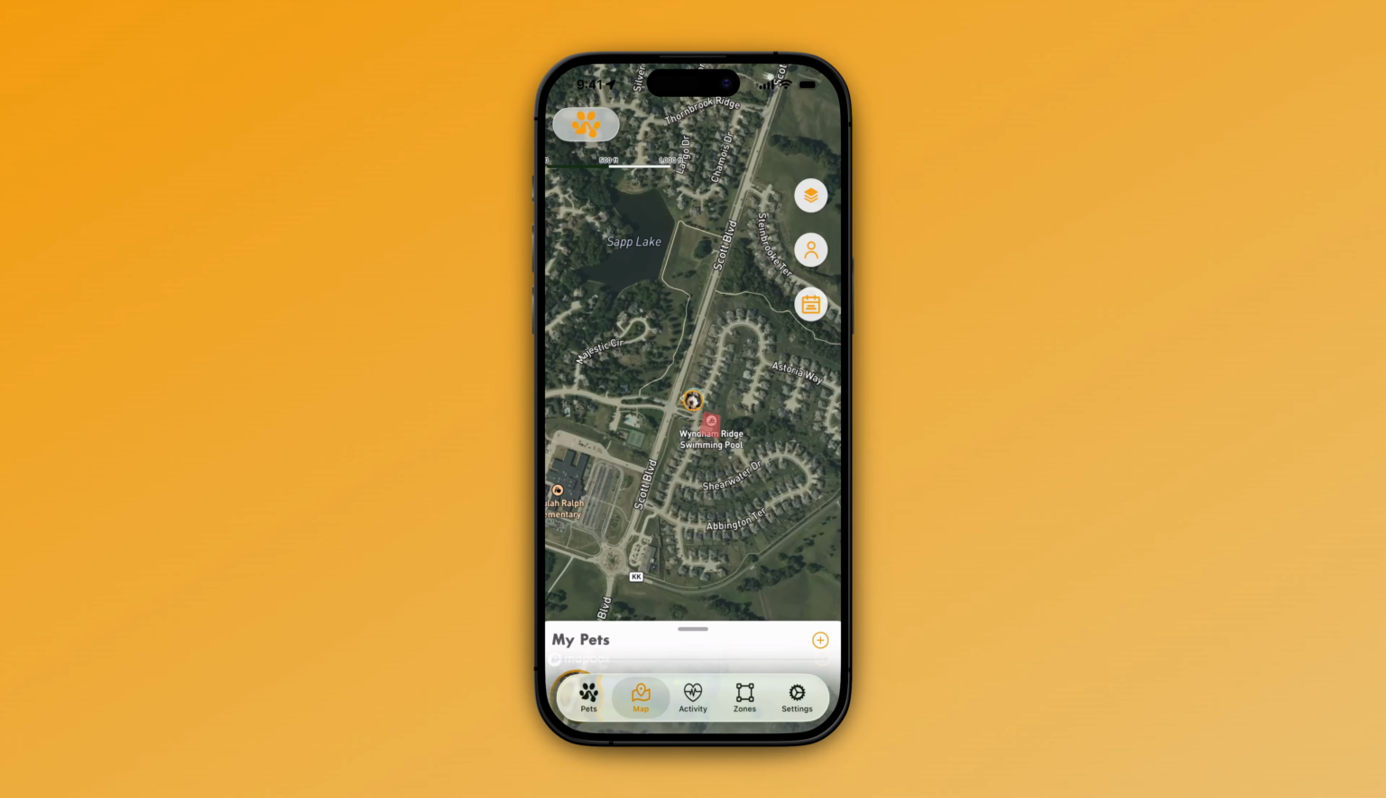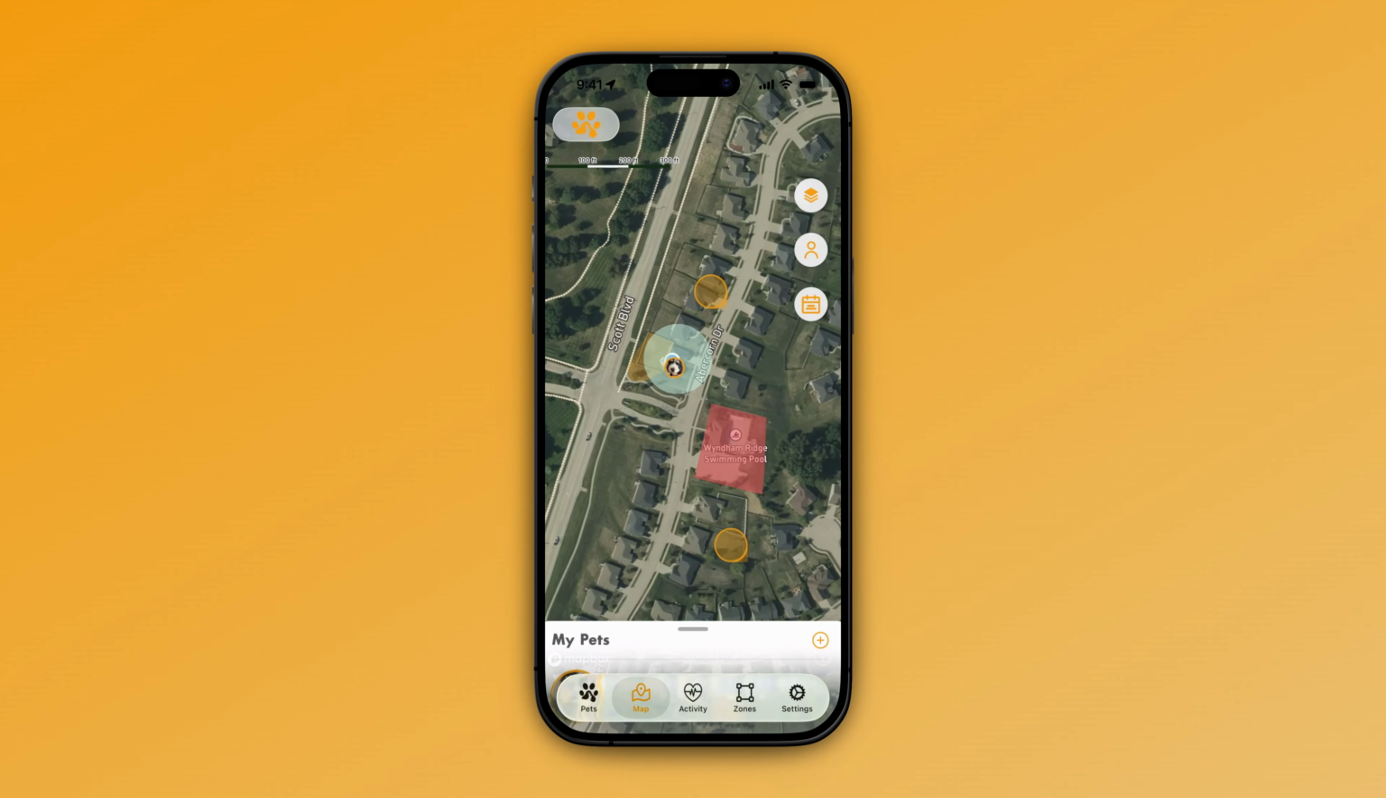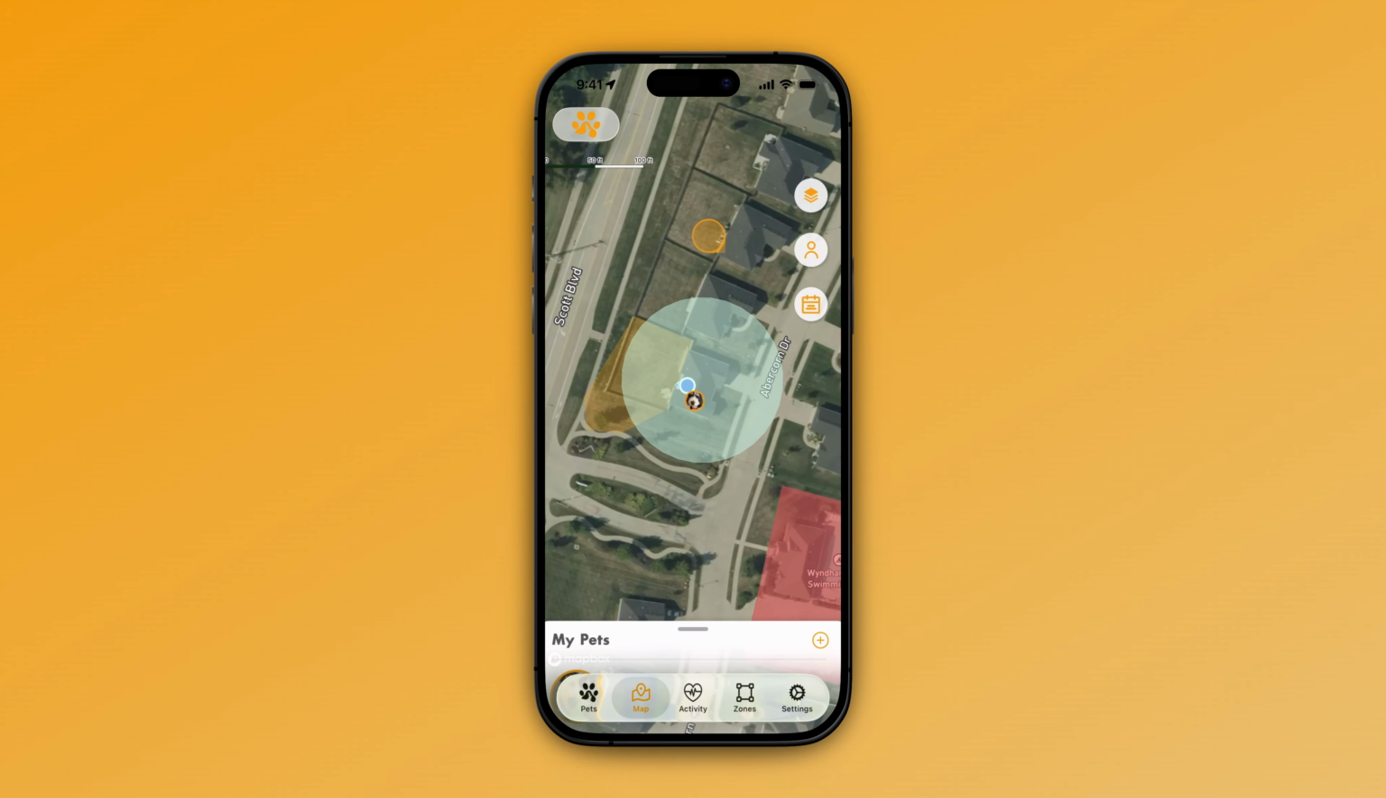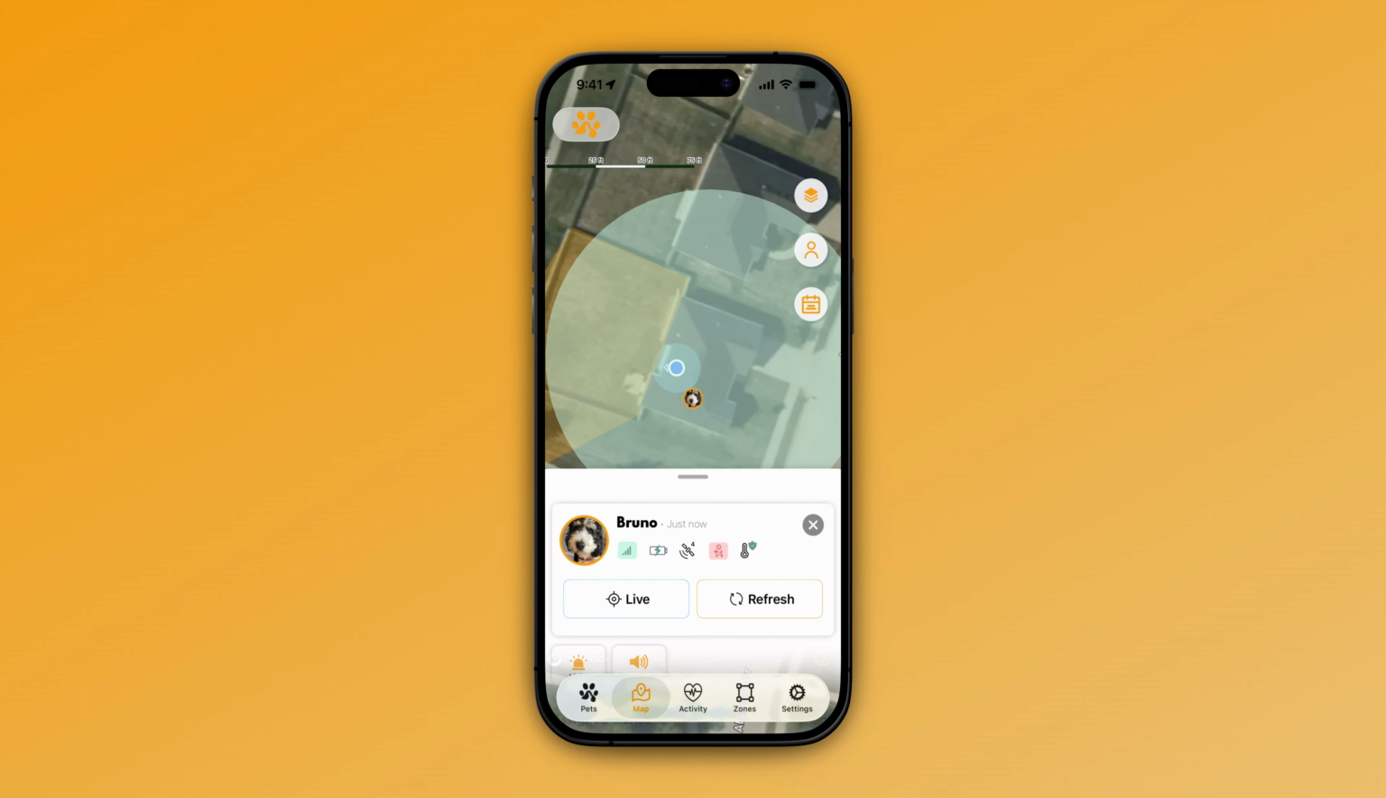The Map tab is your command center for real-time pet tracking. Tap the map icon in the bottom navigation to see your pet's current location displayed on an interactive map. There are two ways to access live tracking. From the map view, select your pet and tap the Live button at the bottom of the screen.